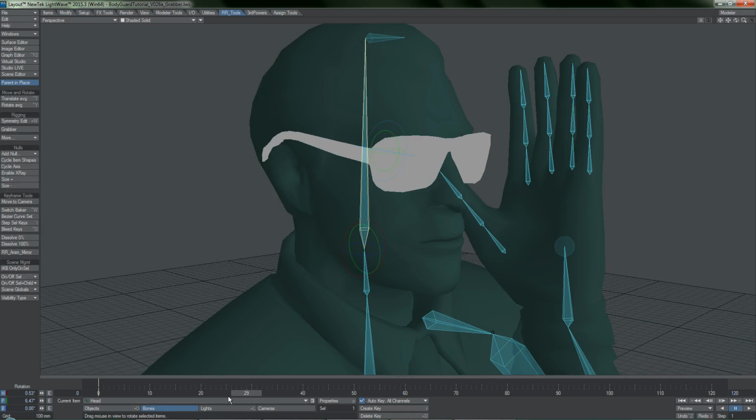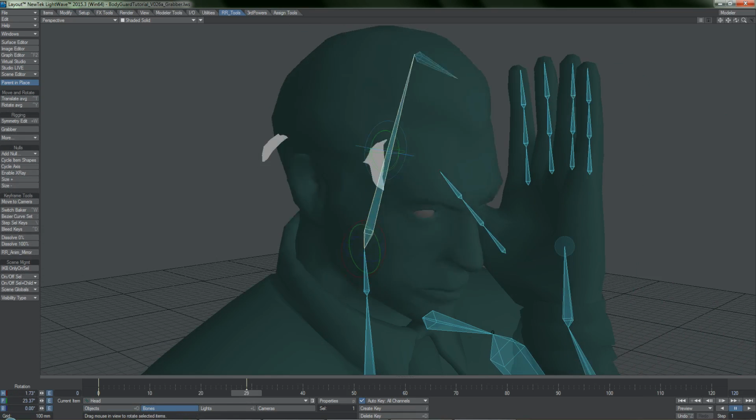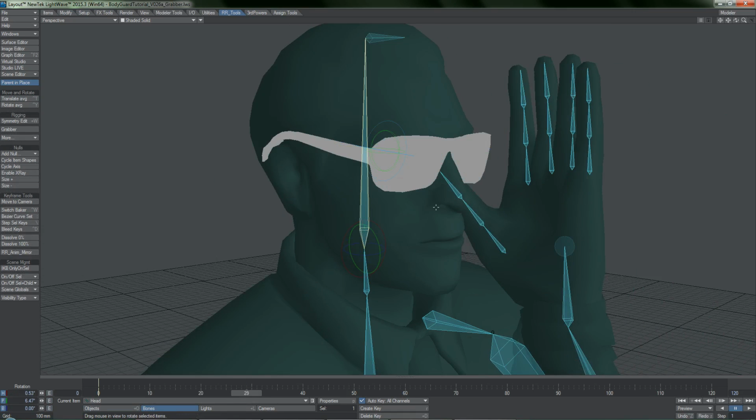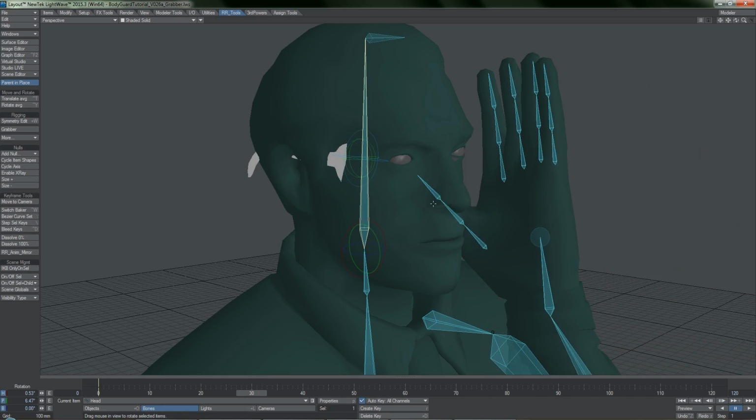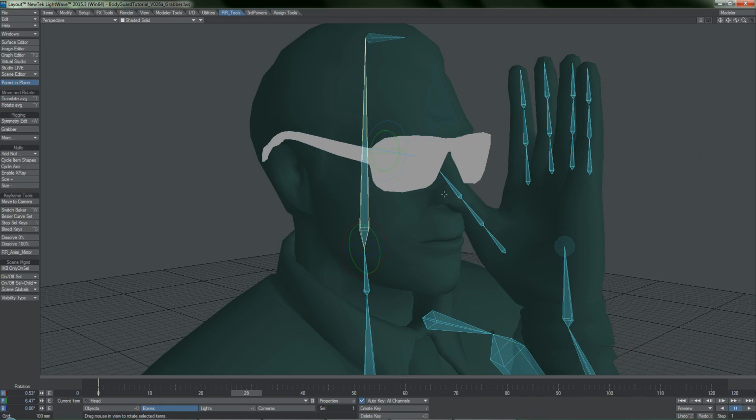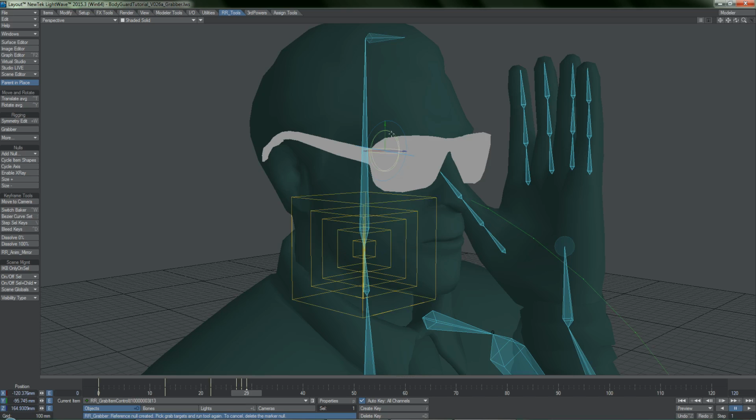Okay, so we need to make it so that at this keyframe, the movement of the shades will be determined by the head bone of the character. There are two different ways to do this, and I'm going to show you both, because they have their advantages and disadvantages. The first method is to use grabber on the grabber null.